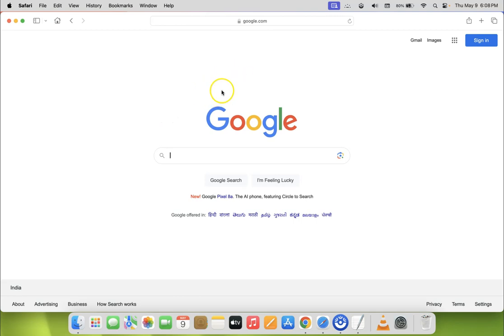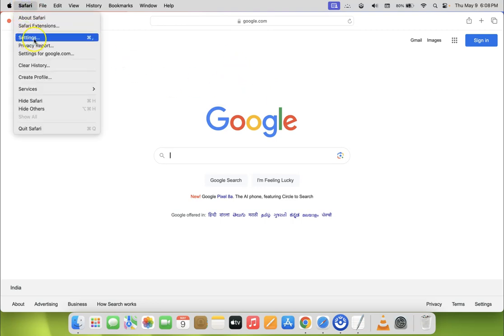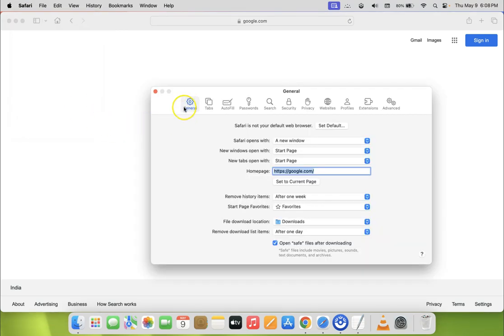So currently my home page is set to google.com. You might have something else. Let me show you real quick. Let me click on Safari and then click on settings and then come to general tab. You can see my home page is set to google.com. So let me close it.